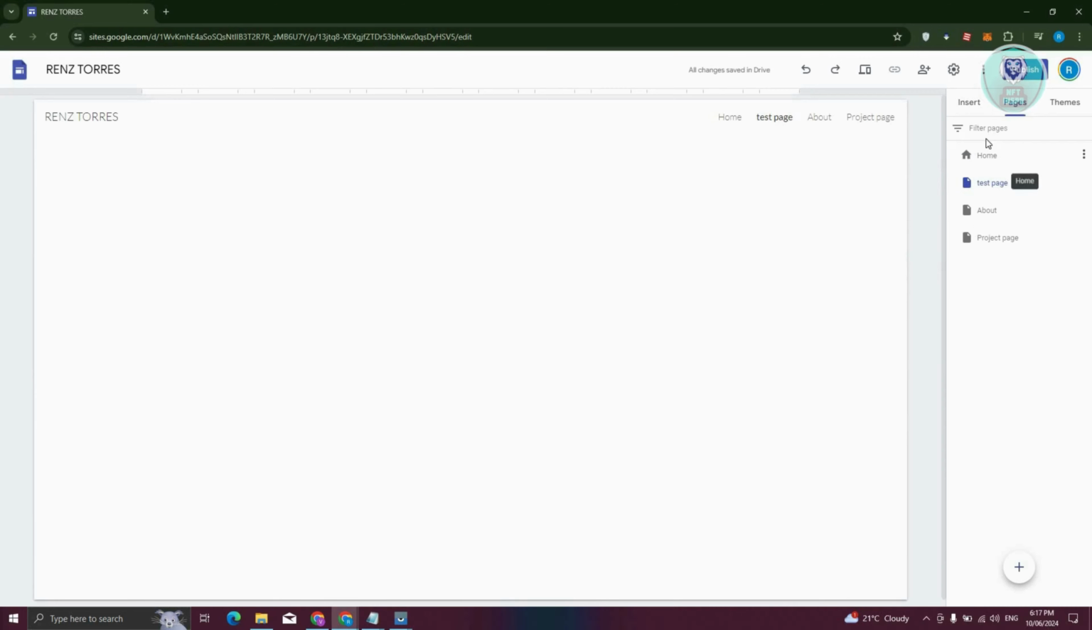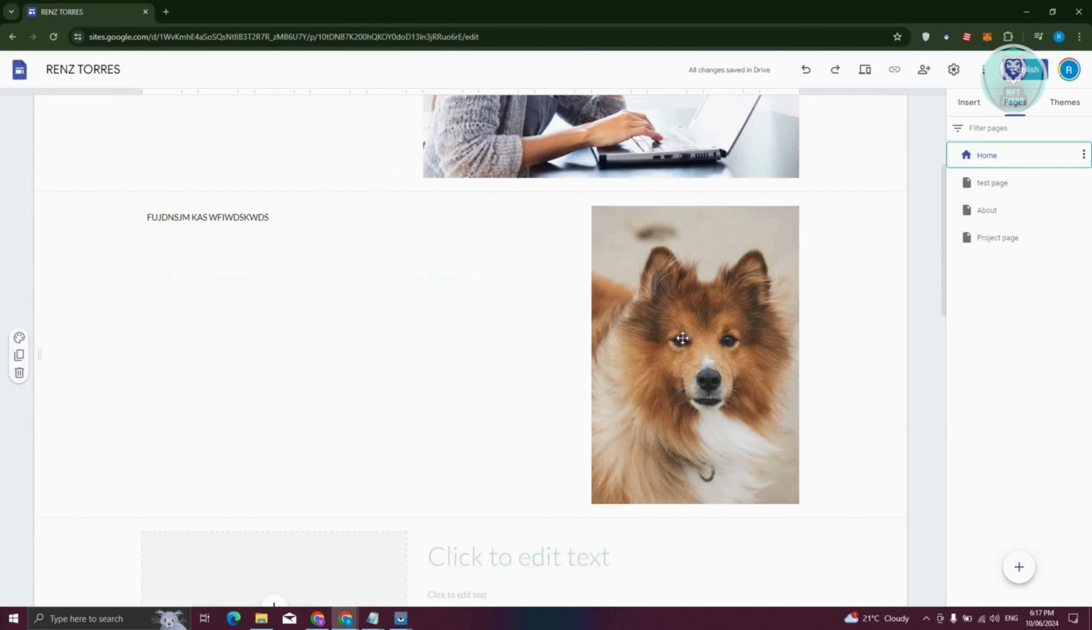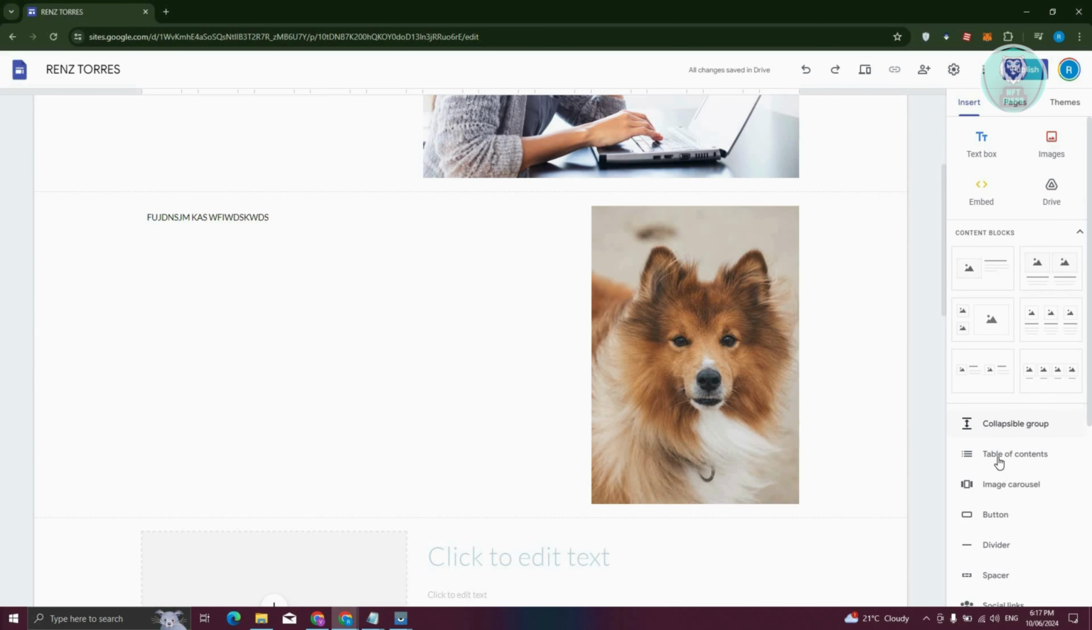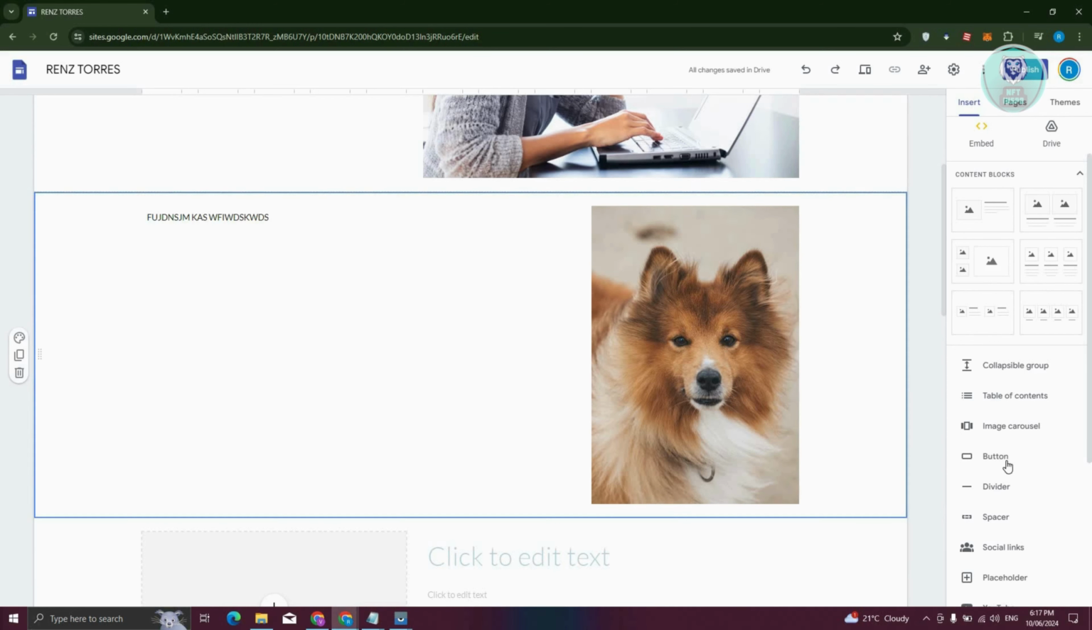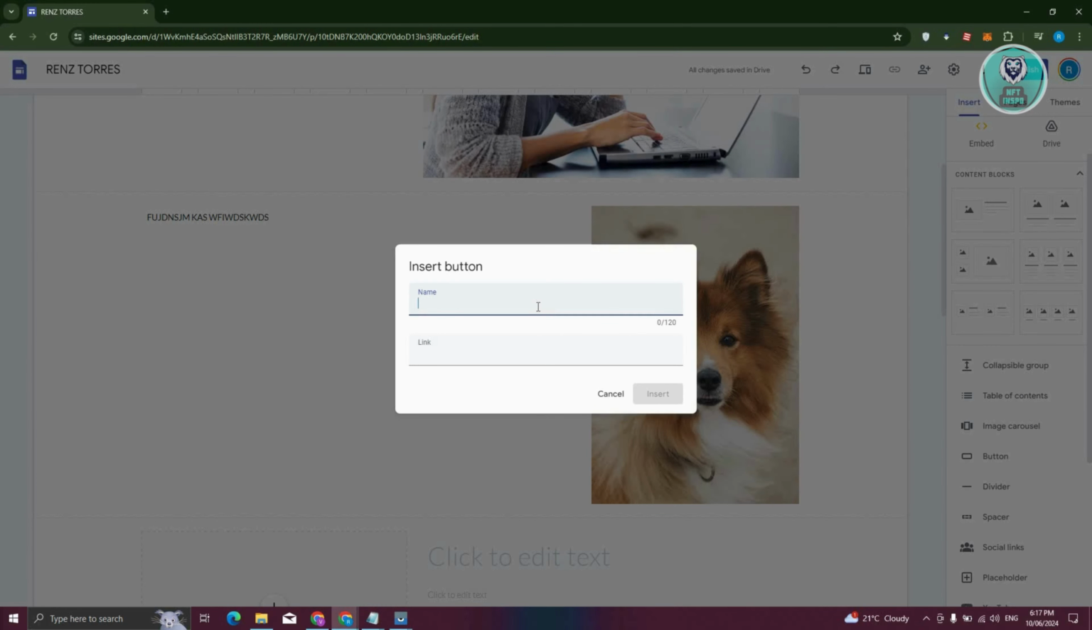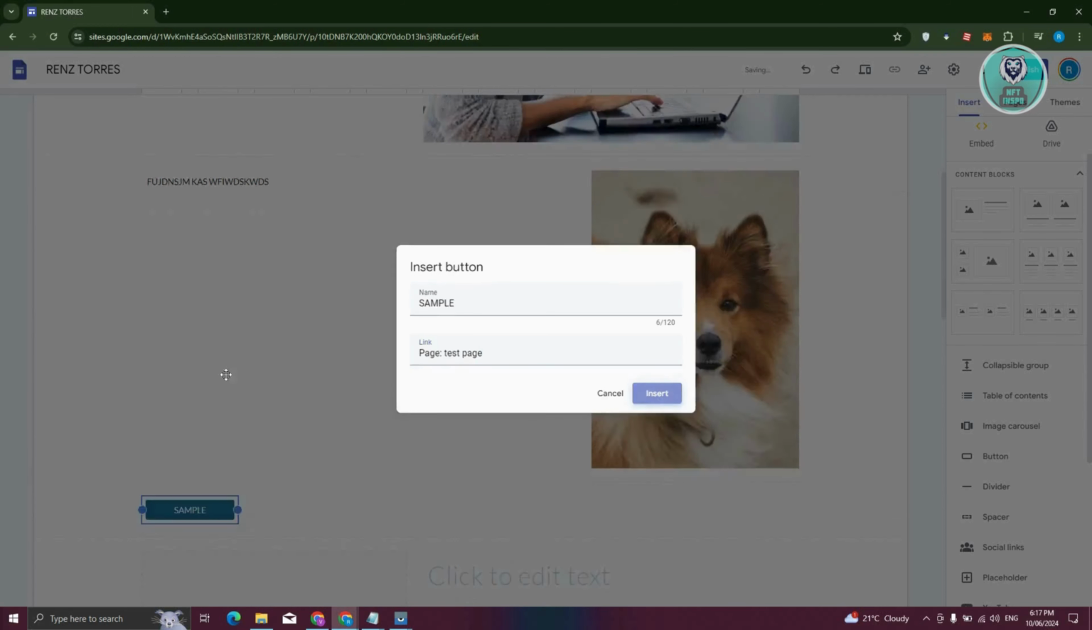In this case, let's go back to home here, and maybe we want to add a link here. So let's go to insert, and from here we want to add a button. Let's choose a button here. Let's select this section, click on button, and from here let's just say this is going to be a sample button, and we want to add a link. So you are going to redirect this to the test page here. Let's select this one, click on insert.